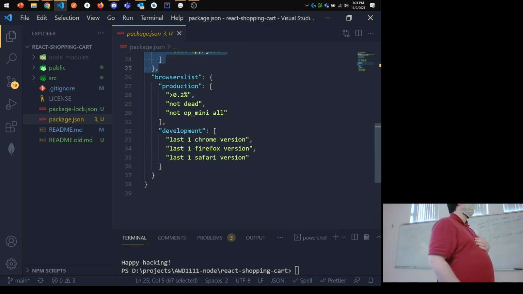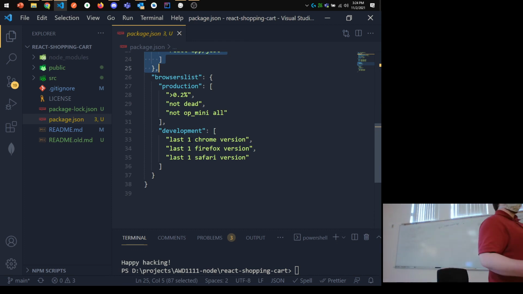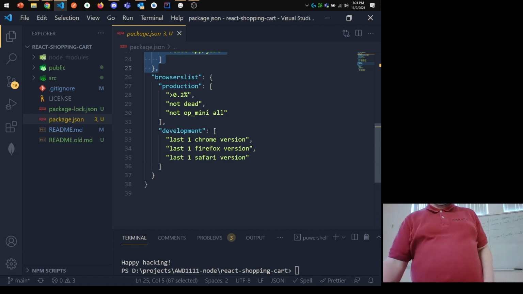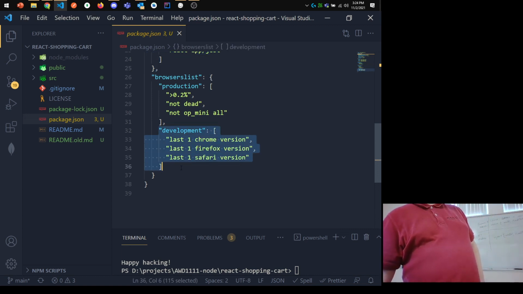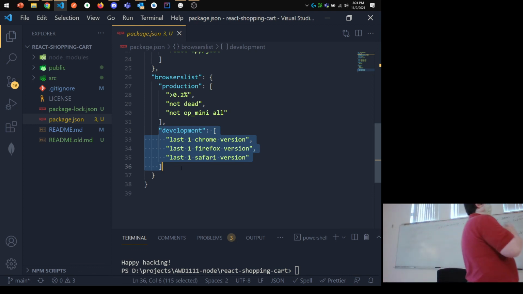There's also a browserslist that says, when I do the transpilation, what versions of the browsers do I want to support? So it's saying, okay, for production, I want to support any browser that's got at least 0.2% of the market share and is not dead, as in there's not any more updates happening to it, and it's not Opera Mini. So we're saying, hey, we're not supporting Opera Mini, and we're not supporting browsers that are dead. We're just going to support popular browsers. Yeah, I like that one. Yeah, that's actually a pretty interesting one.